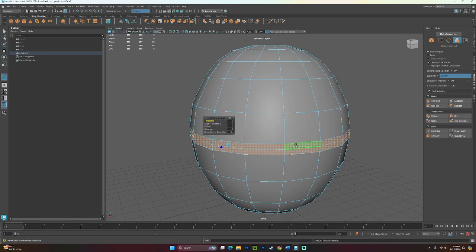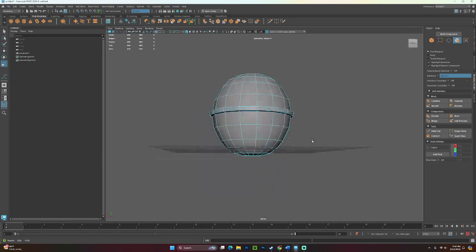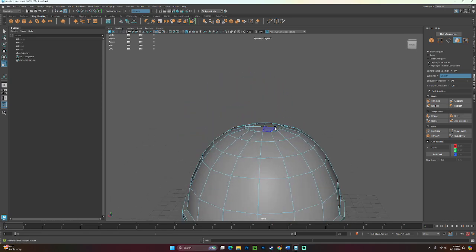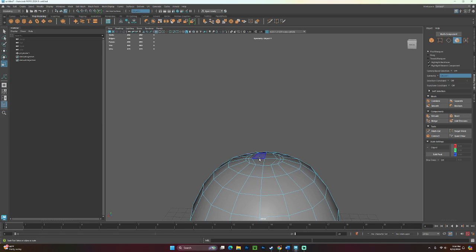So just make sure that you're very present when you are extruding. Okay, so we got our little rim there. I have a couple of options here. I could extrude along the curve, which is actually what we're going to do. I could also make my tube separately or my rope separately.